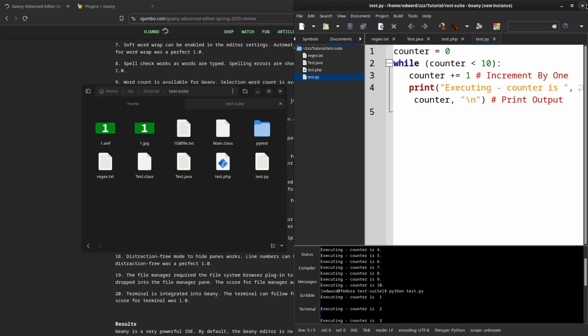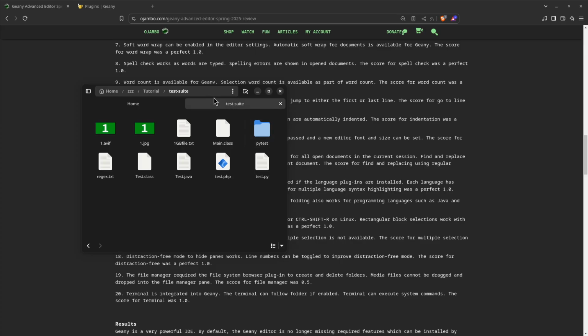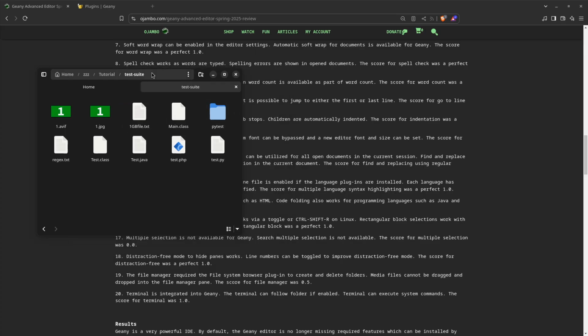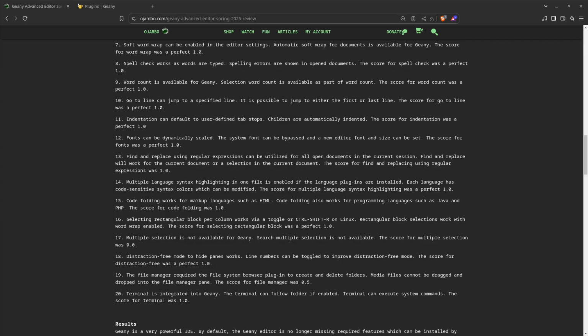So that's Geany, and here's the test suite. And we'll go back to the article here. As you can see, it's a very powerful IDE.